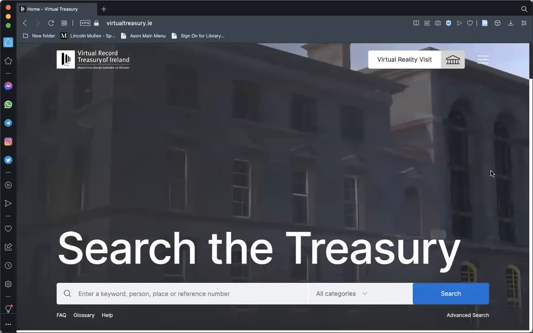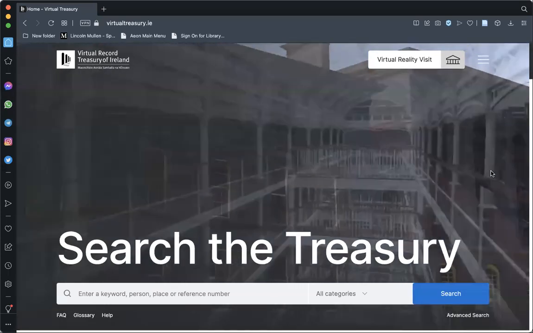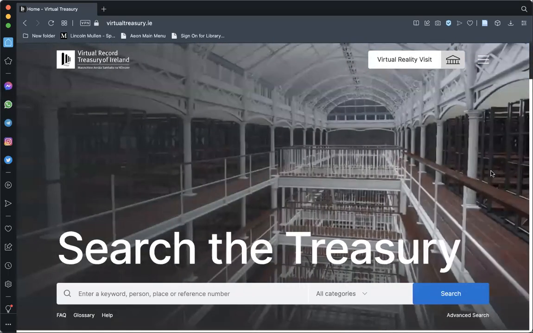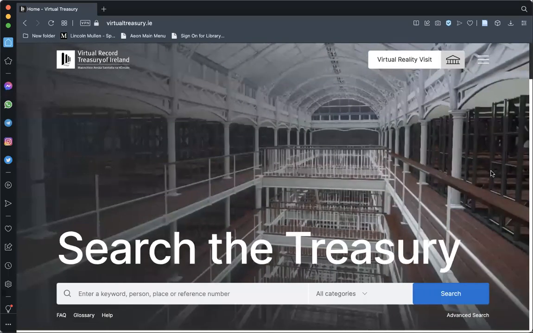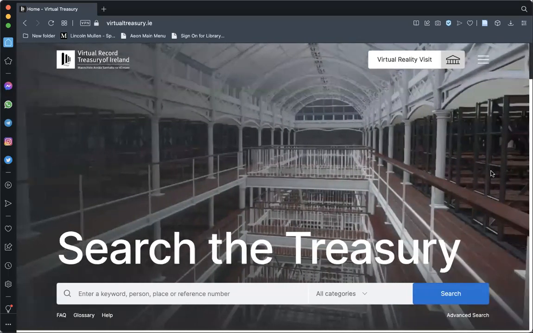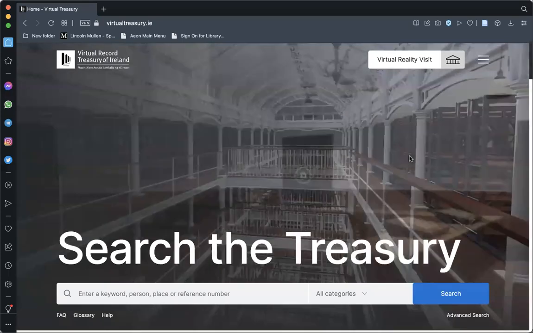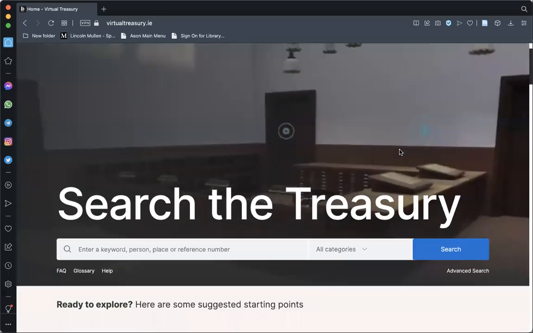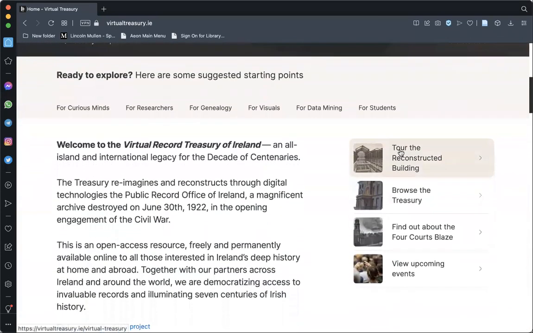Welcome to the Virtual Record Treasury of Ireland homepage. If you don't have a specific search query, but would still like to explore the collection, you can choose to browse the Treasury. To access this feature, scroll down the page and select Browse the Treasury from the menu.